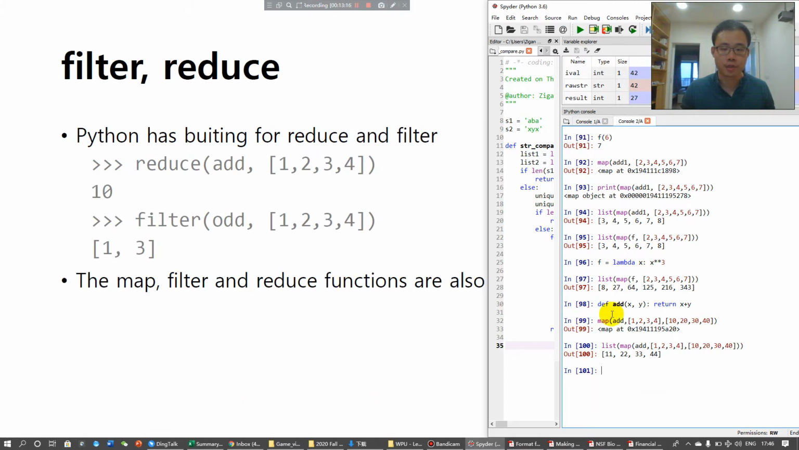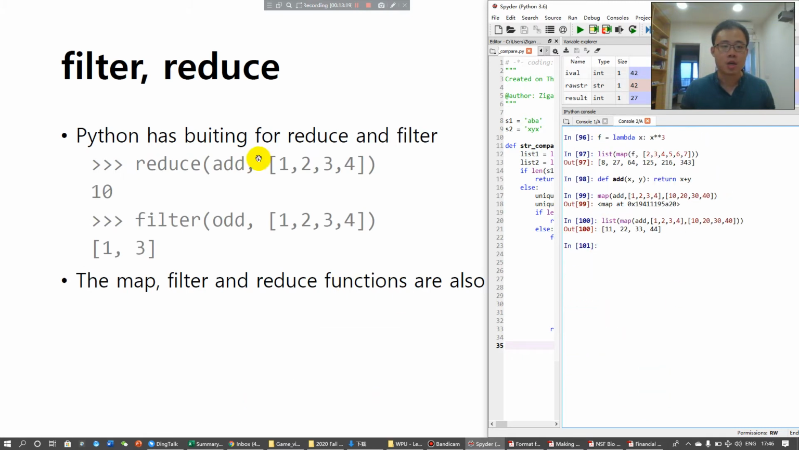Filter. There is another function called filter, and reduce. Reduce is saying you wanna calculate for all the items in a collection data type, for example a list. You want to use a function to apply to each one of the items, but unlike map, you're not returning a list of the same length. You are returning a single number. It's 1 plus 2 plus 3 plus 4.